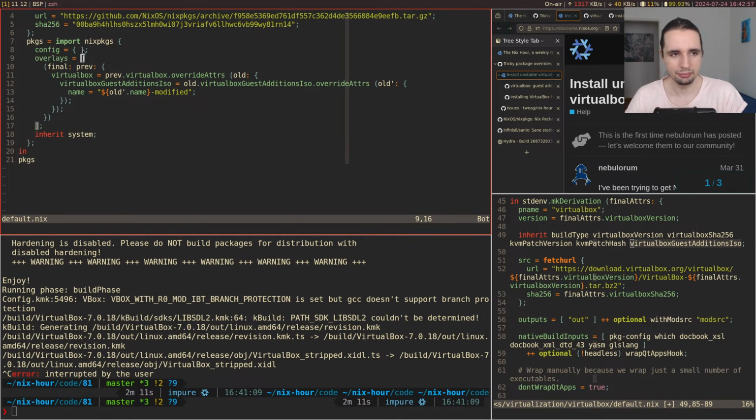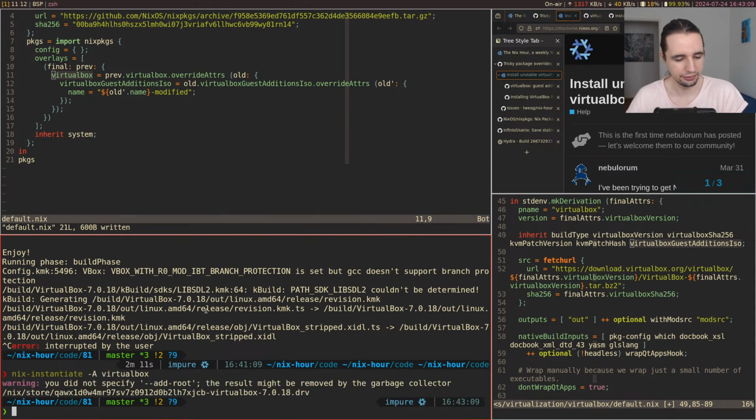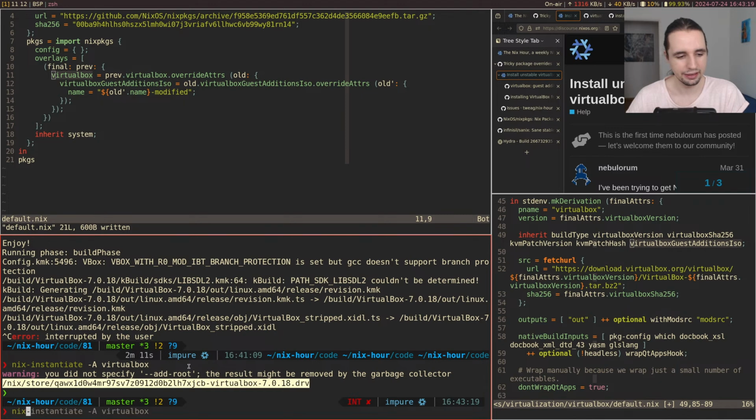We keep the config as empty so it doesn't read stuff from impure locations. And let's try this again. It should be exactly the same thing. Instantiate VirtualBox. If I remember correctly, that's the same hash as before, yes. So nix-build is just nix-instantiate followed by a nix-store --realize, effectively.